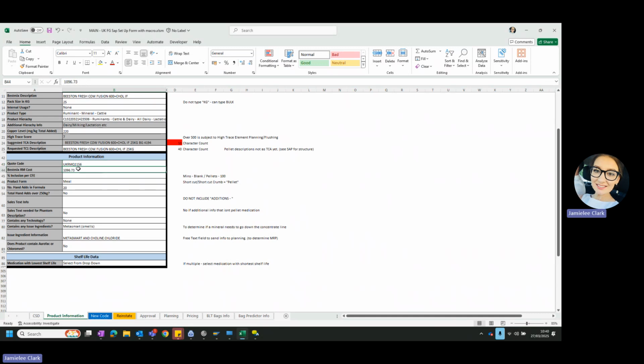We input the best mix RM cost. We add in the percent CFE. So for pellets, it's 100. Premix would be the inclusion rate. And for minerals, we have that blank. Product form is fairly simple: meal, pellet, crumble, for example.